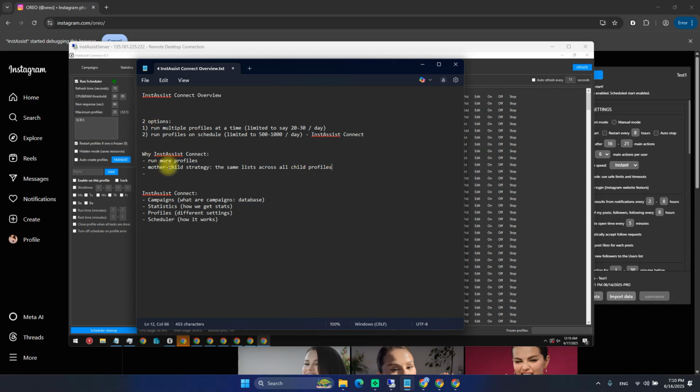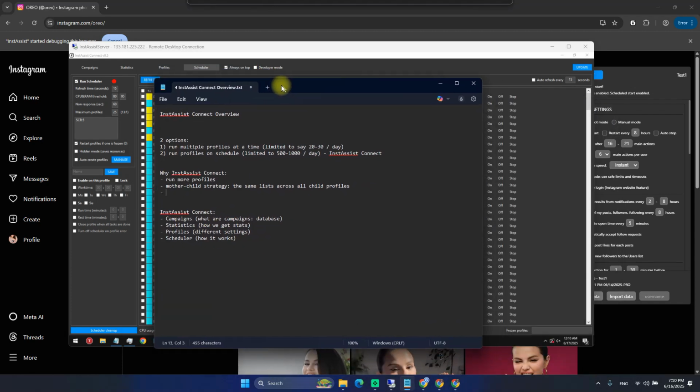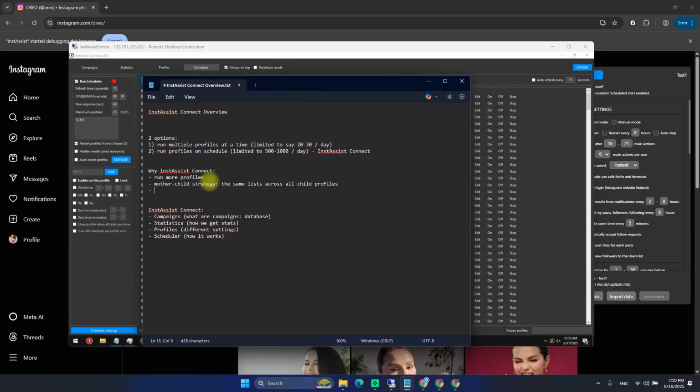Okay, so why else do we need InstAssist Connect? Yeah, basically that's pretty much it. To run more profiles and to use the mother-child strategy to organize and connect all the Instagram profiles in one place. So all in one place. Okay.